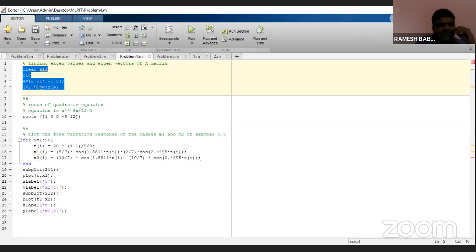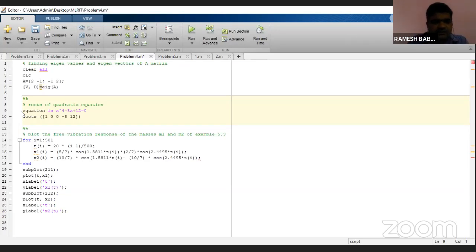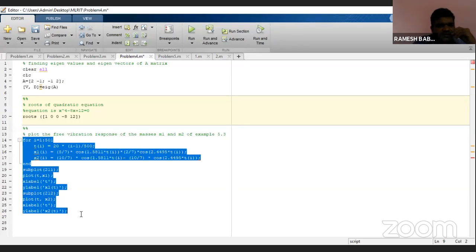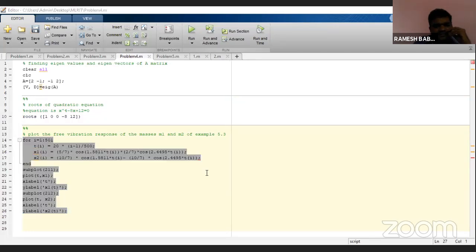So then roots also we can find for this equation. Roots of a quadratic equation. Where we have to use this one and solve this one. Roots of x. Then plot. Here we can plot this one. So this is unbalanced.